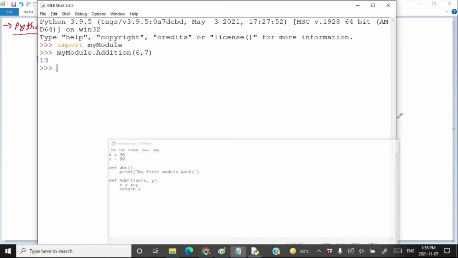This is the module. Okay, so you can write a module in which you are going to have various variables, various functions in it, and you will keep on using that module whenever it is required. This is the use of a module.